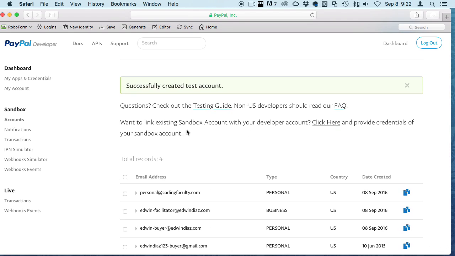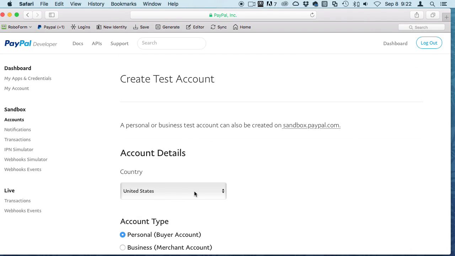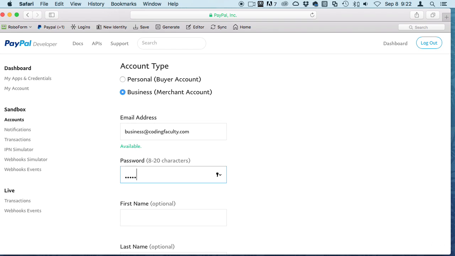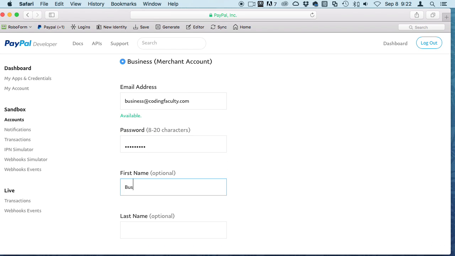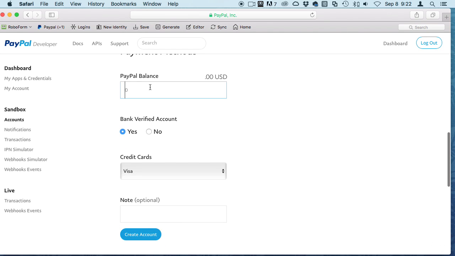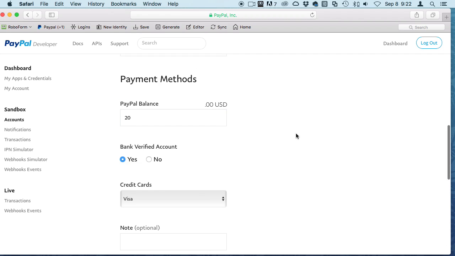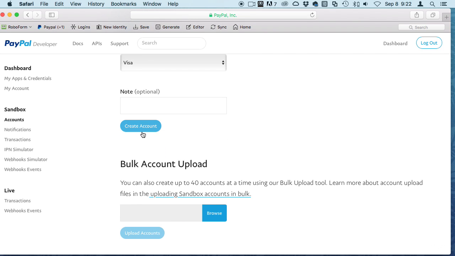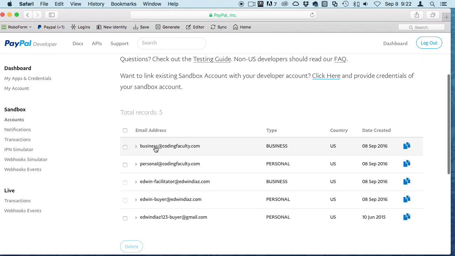Really cool. All right. So let's go ahead and create a business account right here, and let's call this guy business, and I'm gonna say codingfaculty.com. All right, and business. There we go. This guy is broke. We need money in our store, so I'm just gonna give him 20 bucks. All right, because I want to see when we make purchases, I want to see that there. And let's just click create account. All right. So we need this to log in, all right, to Sandbox.